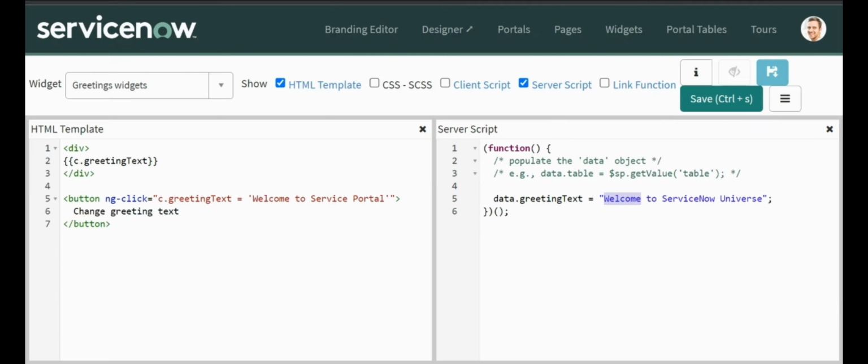Now let me go to the widget. Instead of hard coding this, I can take it from the options. Now how to access the options here on the server side? I can just access that as options dot greetings text. Let me change this like this, and let me save this. Let's see whether we'll get the output or not.